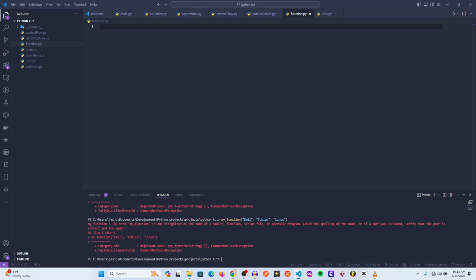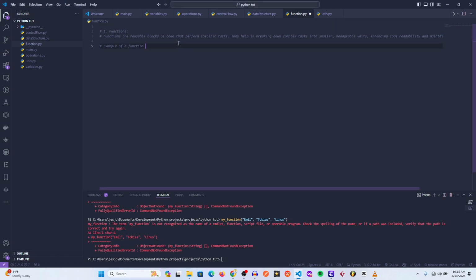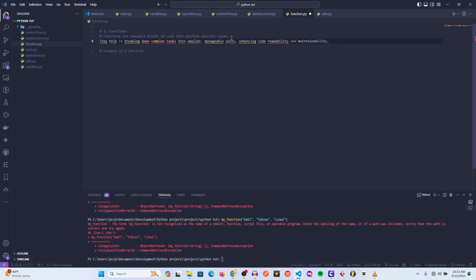So we're going to be looking at how we can write functions in Python. So let me just write the definition here for those of you that need the definition. So we want to look at an example. How do we create a function in Python?